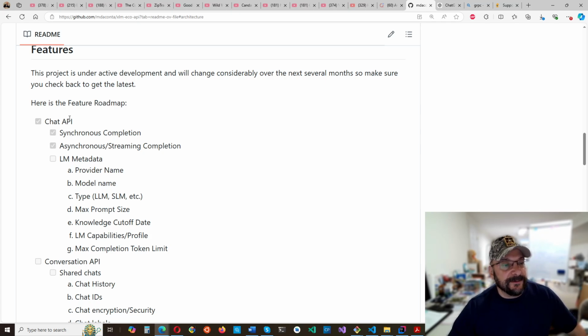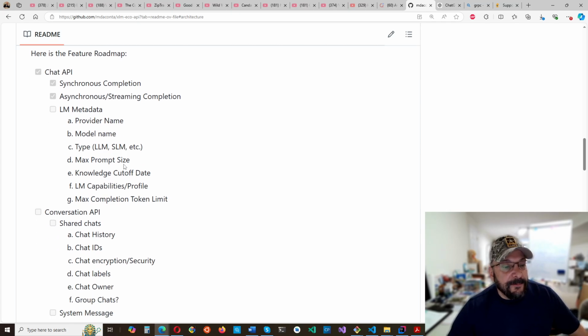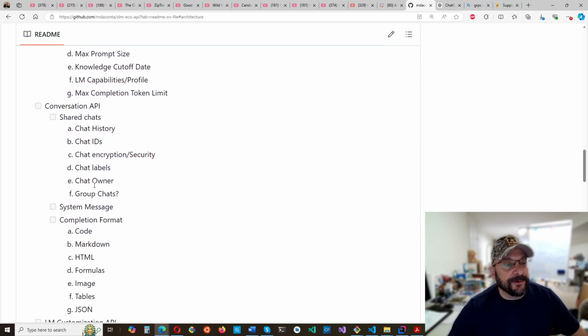As you can see, we started out with the very basic things: synchronous completion and asynchronous completion. In other words, sending a prompt to the large language model and getting an answer back either synchronously or asynchronously, asynchronously being streaming. As each token or a set of tokens is generated, you get back that completion in a stream of tokens. But you could see there is a lot more work to be done.